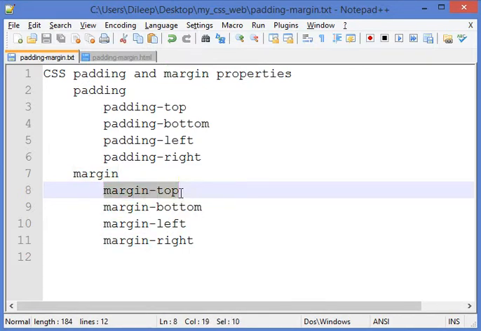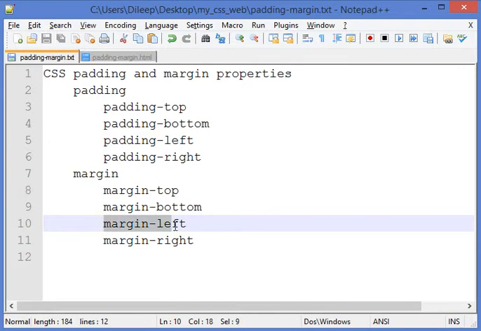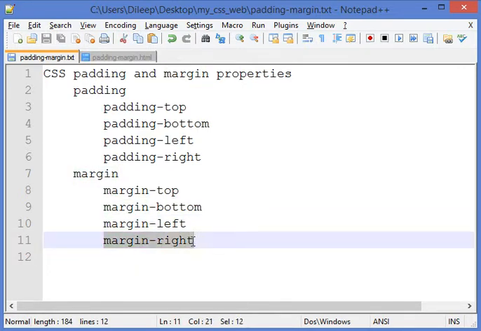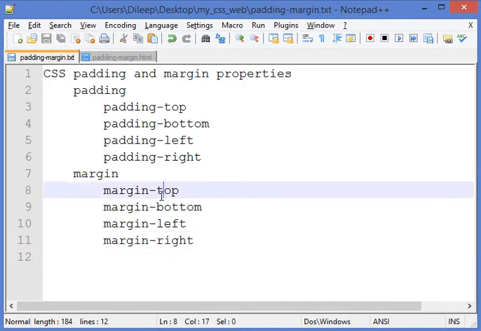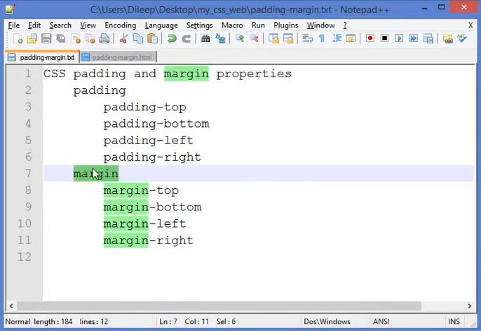Margin top in order to put the margin at the top, margin bottom for the bottom, margin left for the left, and margin right for putting the margin at the right of an element. Okay, and simply using margin will act as a shorthand for setting all the margin properties. So let's see how we can use padding and margin one by one.